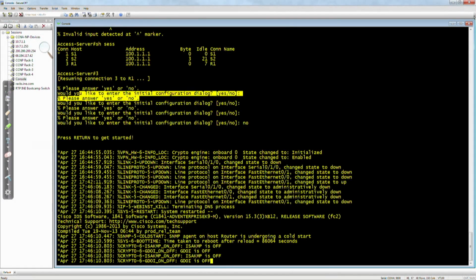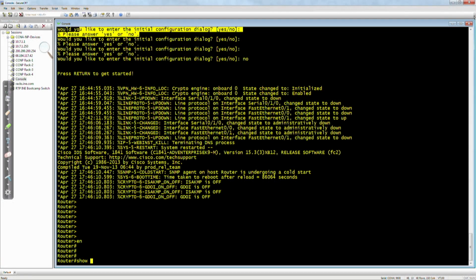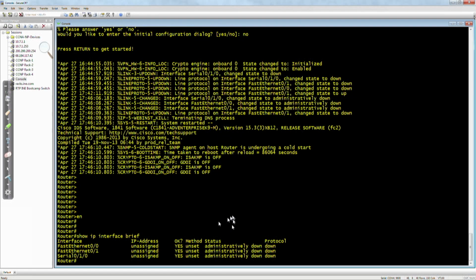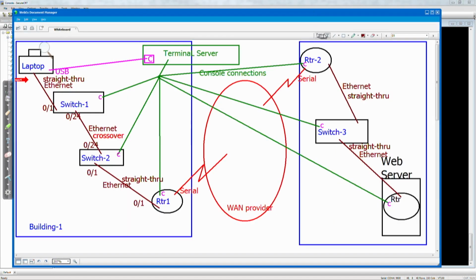There we go. And I can use that same command I showed you before, show IP interface brief. In this particular case, now I know what my serial is, serial 0/1/0. So I'm going to label my diagram with that. So this will be 0/1/0, 0/1/0.